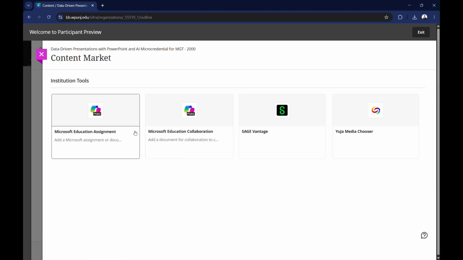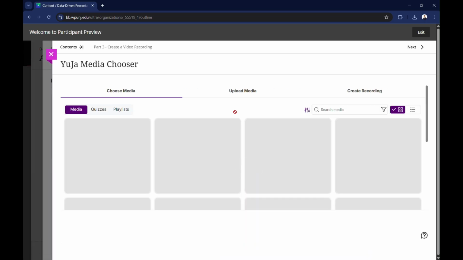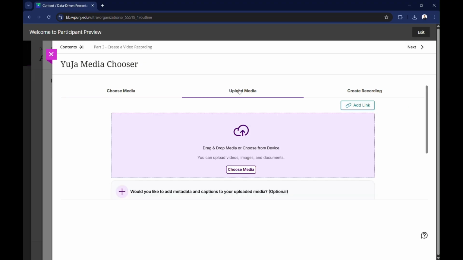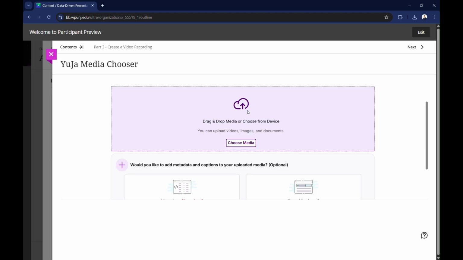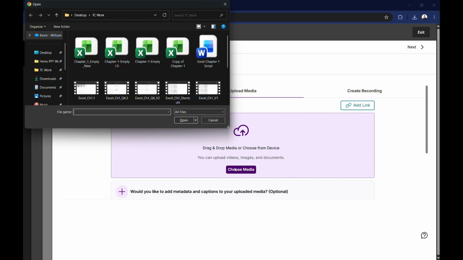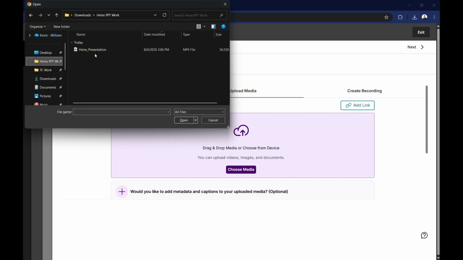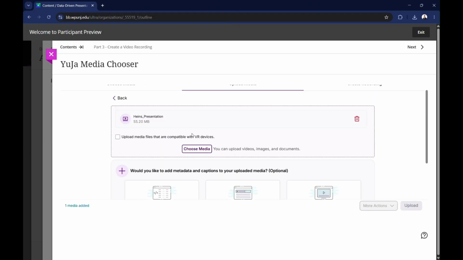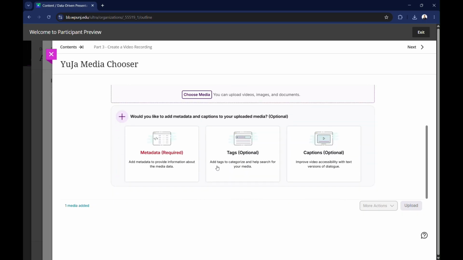When we click that, we'll see this pop up. We want to choose Yuja Media Chooser on the right-hand side. Then once it loads, you'll see Yuja here. We want to go to Upload Media here in the middle. And this is where we could upload our presentation. We can press Choose Media, and we'll go to wherever we have our presentation saved on our computer. We can double click it to add it, and it will take some time usually to upload.